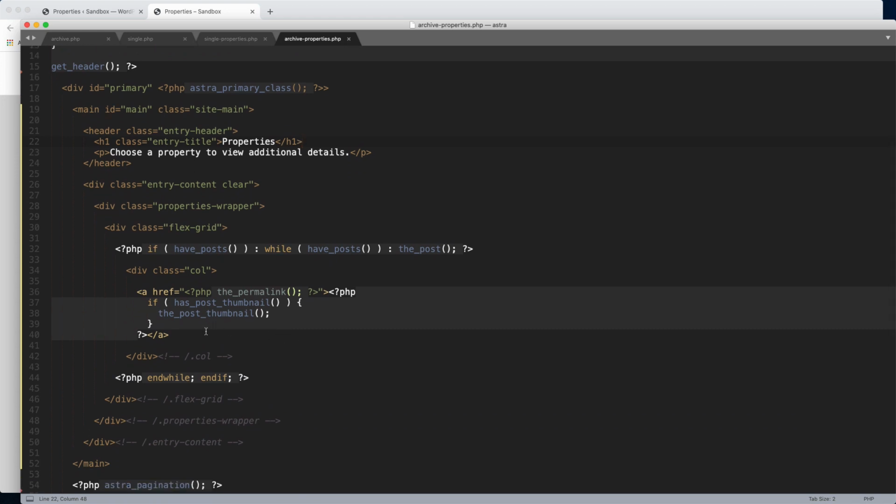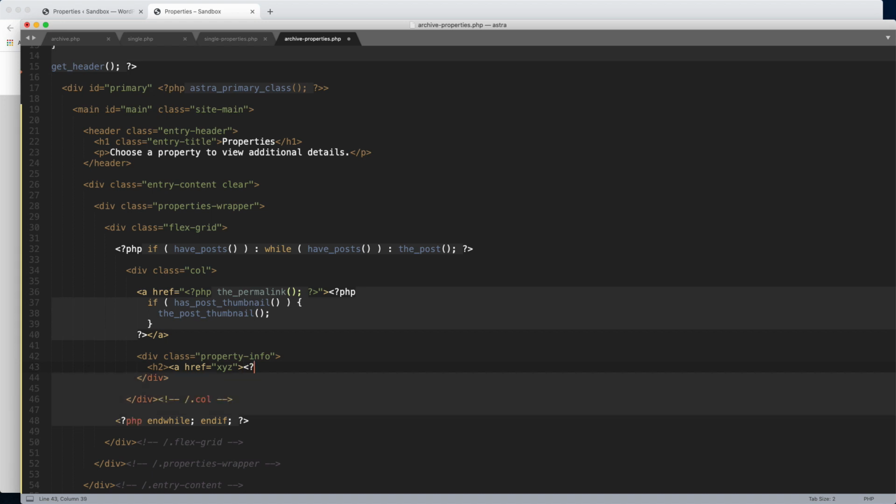Let's go back over and see. Yeah, so inside our column, I missed this section here. Class equal property info. Again, that's just for my CSS. And then an H2 and a link. I'll come back to that. And then our function of the title. Close our link and close the H2.